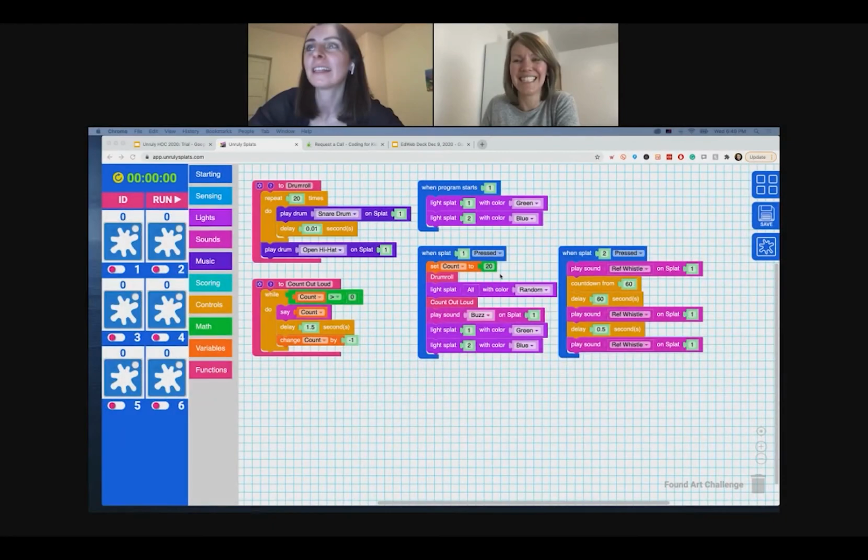So this is what it looks like. As you can see here, we've got some functions and some variables, which is exciting. And how it works is when the program starts, there are 2 ways to start a program: either you press the splat or you run the program. When you run the program, one splat is going to light blue and one splat is going to light green. And then when we press splat 1, a 20-second countdown timer is going to start.